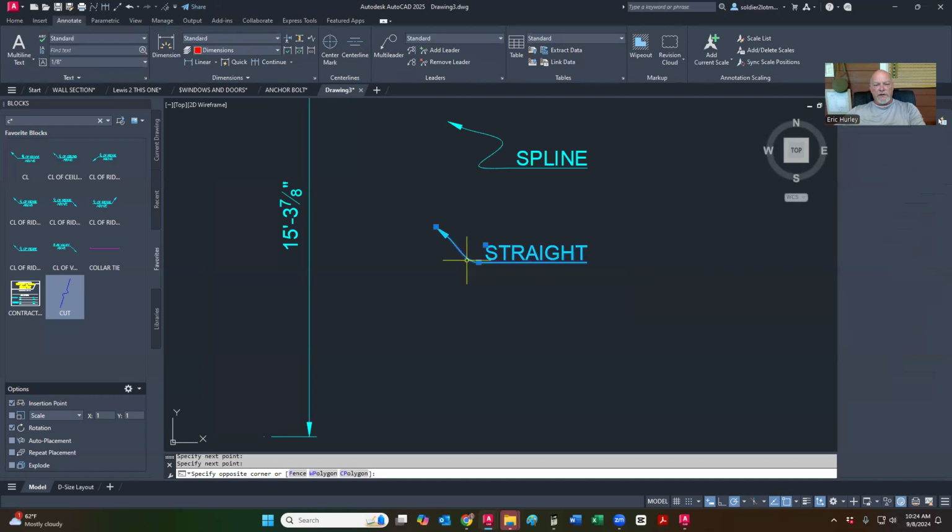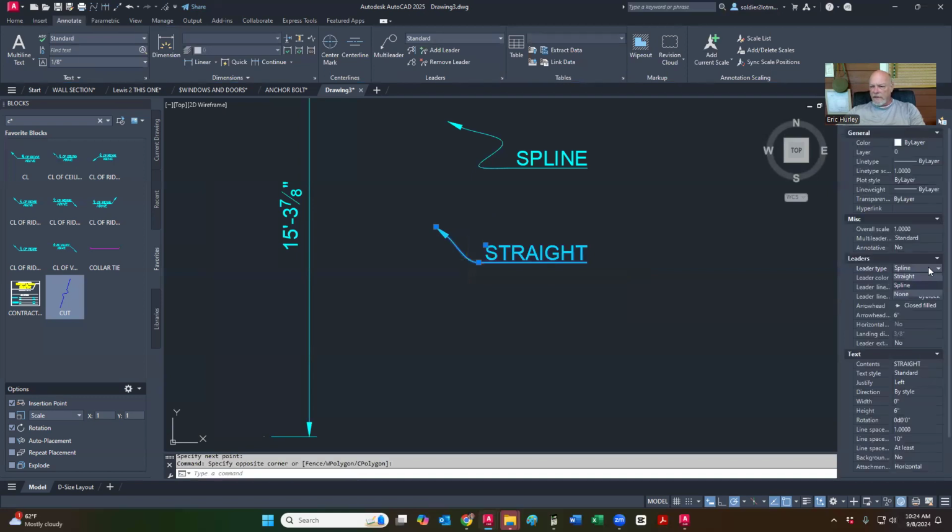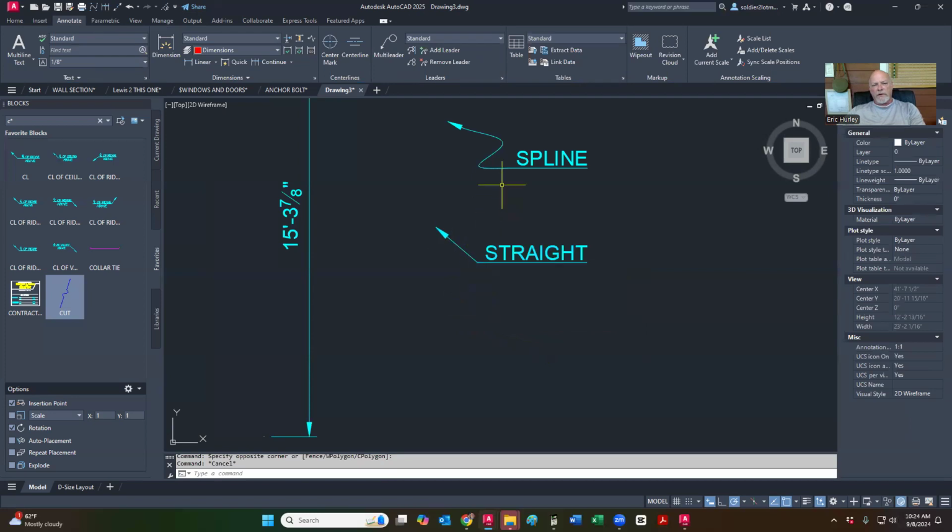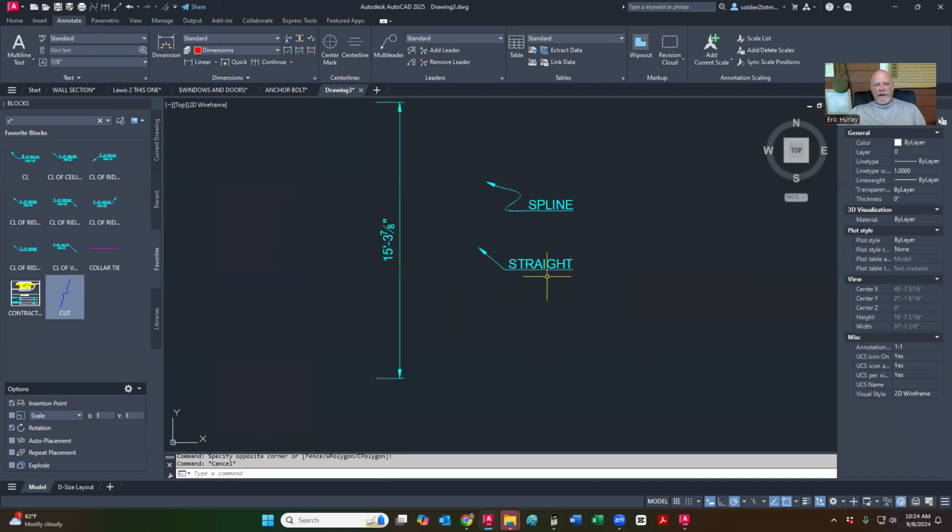Straight. Now I'm going to change this arrowhead over here to straight. So that's what the straight looks like. That's what the spline looks like. Again, I want you guys just to hang tight with straight for right now. Later, when you get a little bit better, you can change to spline.